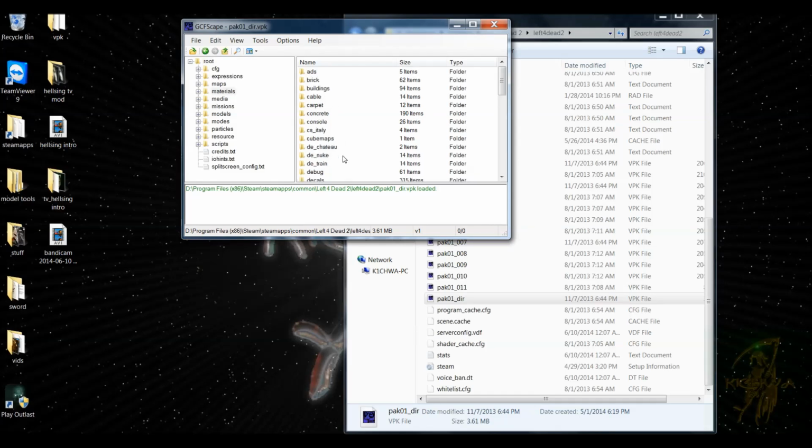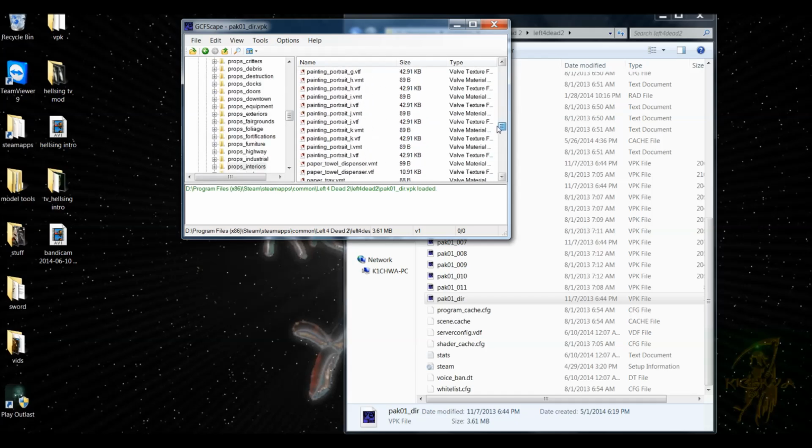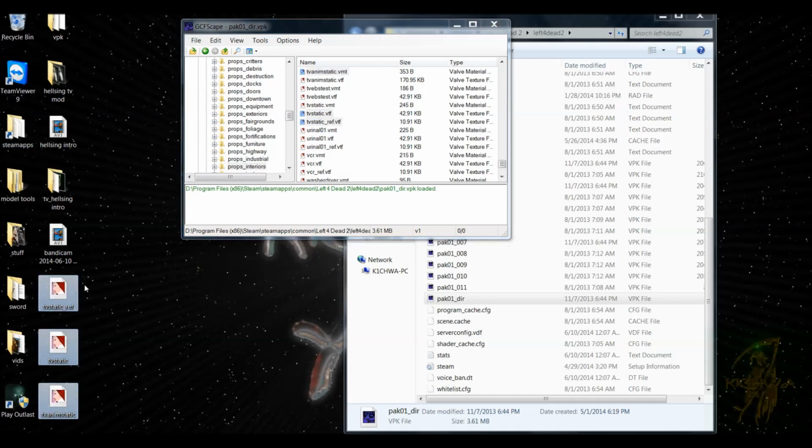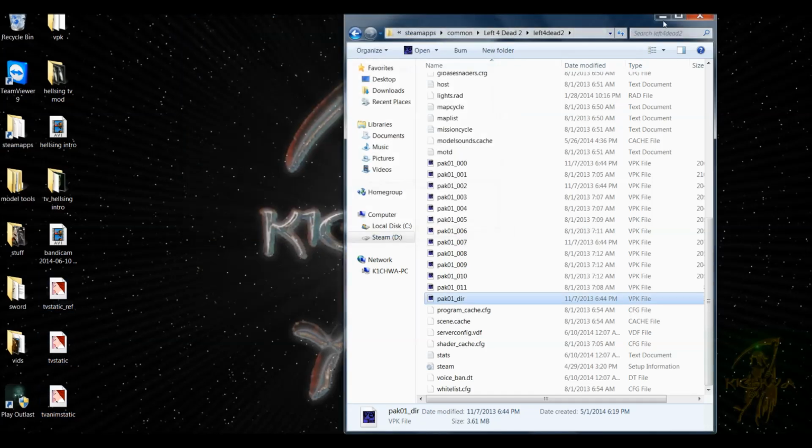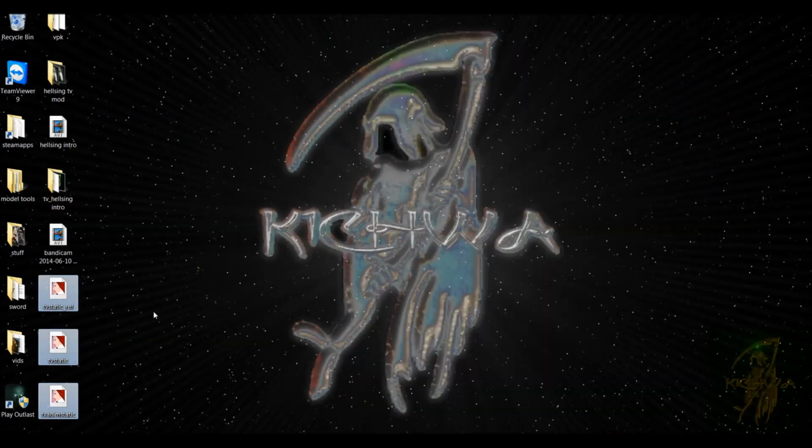We need something out of materials for a model, and the model is for an interior. We're going to scroll on down because we know it's for a TV. Let's keep going. Where's it at? There we are. We need the TV animated static VMT, the TV static VTF, the TV static_ref VTF. So now we got those 3 highlighted. We're going to drag them over and drop them onto the desktop. We'll close these 2 windows because we'll never be going there again.